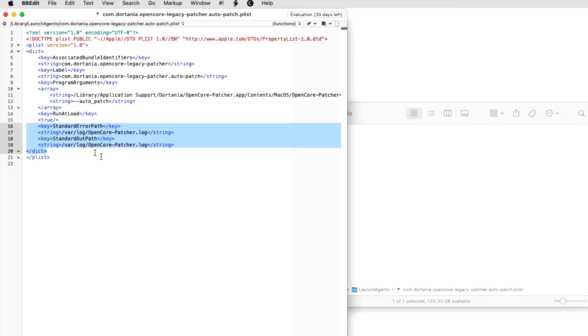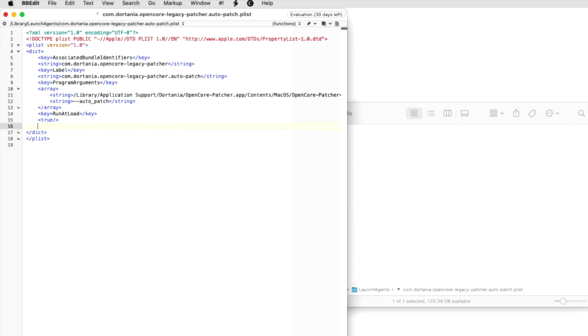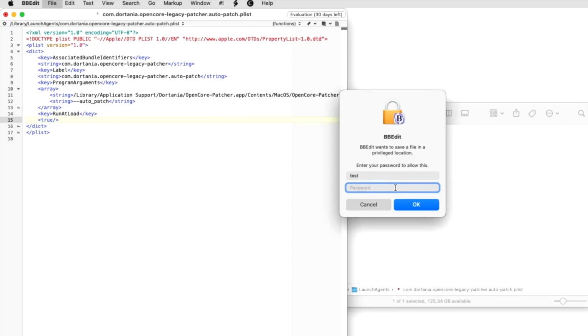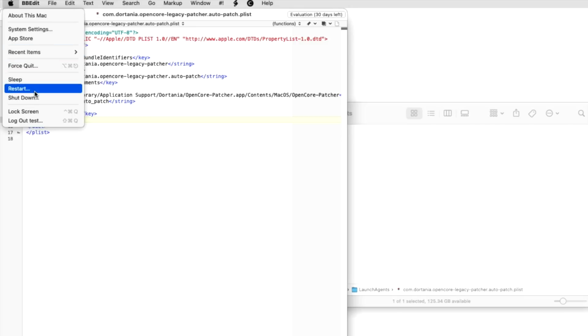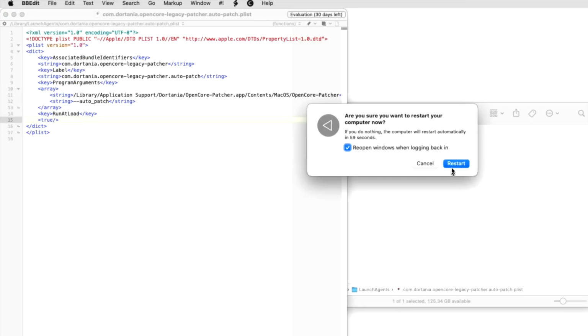So we can actually remove this piece out of here, like this. And we'll unlock it, and we'll do one more backspace. And then all we need to do is save it, enter our password, and now we'll reboot. Now what will happen is the launch agent will be able to run properly and then kick off the automatic root patcher without failing on the log.